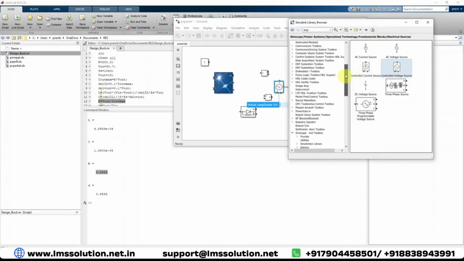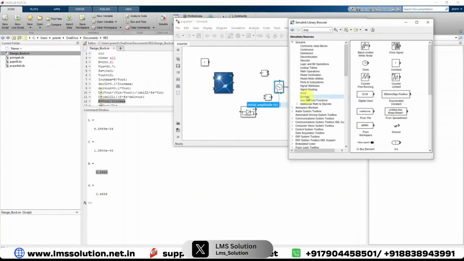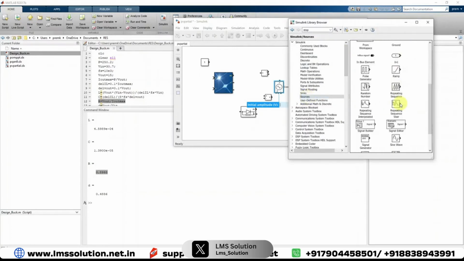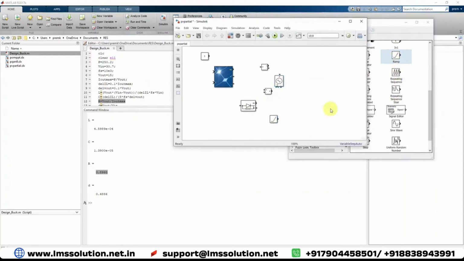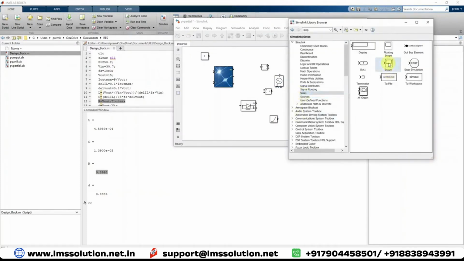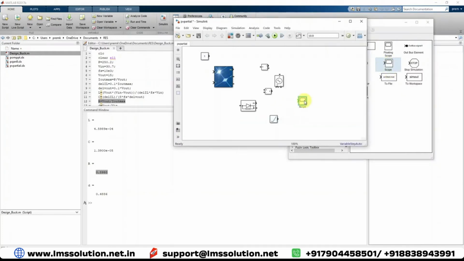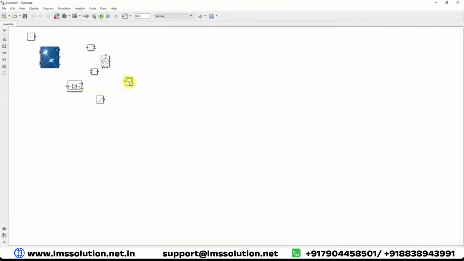And then one more thing I told, we need a ramp input. For that go to Sources, and then click here, Ramp. Okay, click Ramp. And then one more thing, we need to measure the current, voltage and power. For that we need a scope. Go to Sinks, and then click Scope, and then place it here. I think almost all the Simulink blocks are taken from the Simulink browser, and then we need to connect everything.